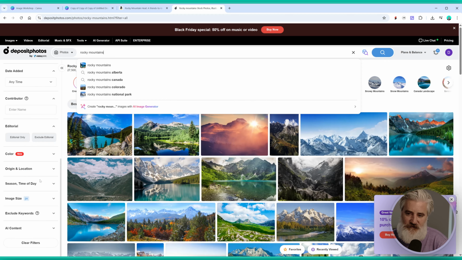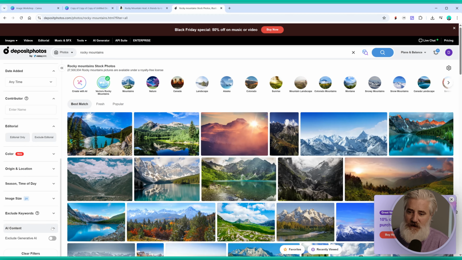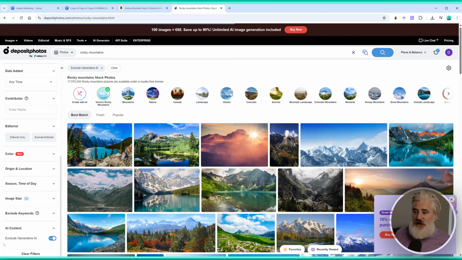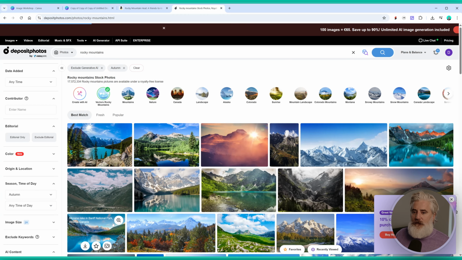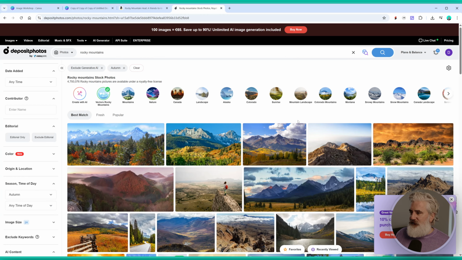And you do have filters on the side here, by the way, where you can exclude AI content if you want to do that. And I actually do want to do that. I'm not crazy about it, and that's putting it mildly. You can pick any season here, so this is nice. Now, not all photographers have tagged their photos, and not all the stock photos in the database are tagged correctly. So this could limit your selection a lot, but sometimes it's very helpful. So let's say I wanted to say autumn, which is European for fall. So you get some more autumnal pictures there.